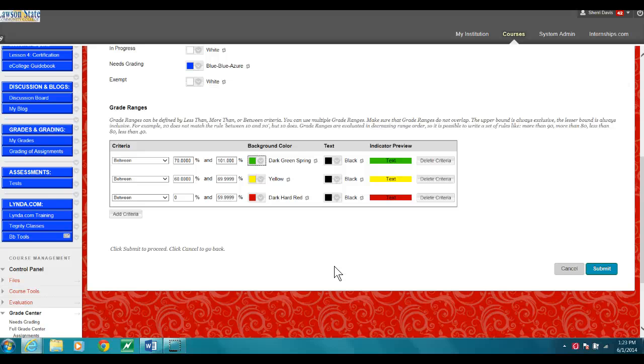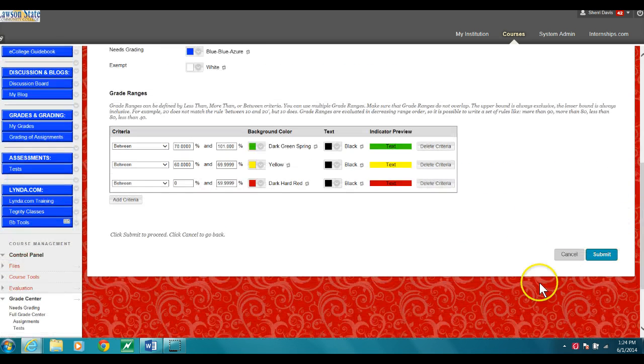A red means the student failed an assignment. Yellow means they still failed it, but they were at a D, and that tells me I probably need to have a conversation with them. And green, 70 or above. You may decide that you want to see A's and B's and C's. You can separate this and add as much criteria as you want. For me, this is pretty much all I need to see. So I'm going to go ahead and hit submit.